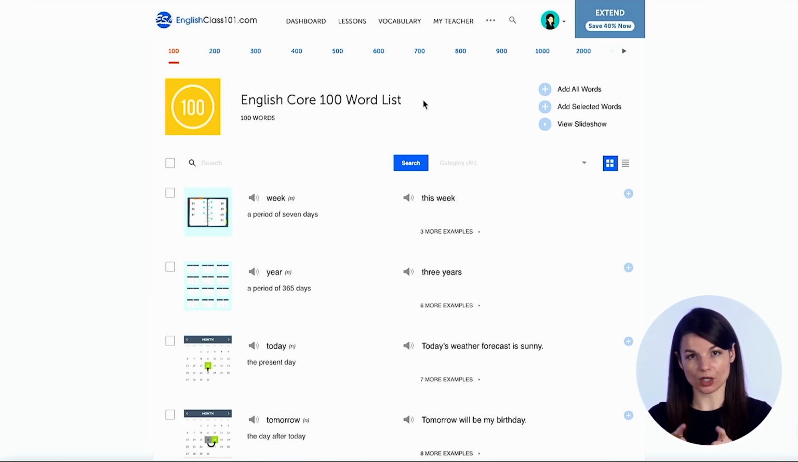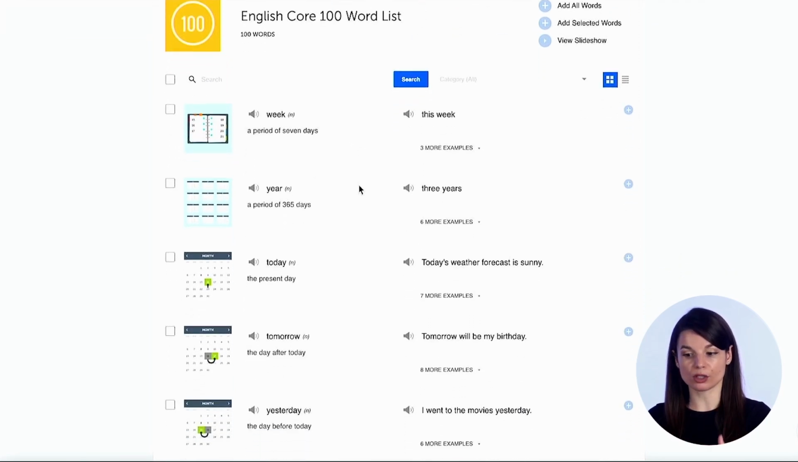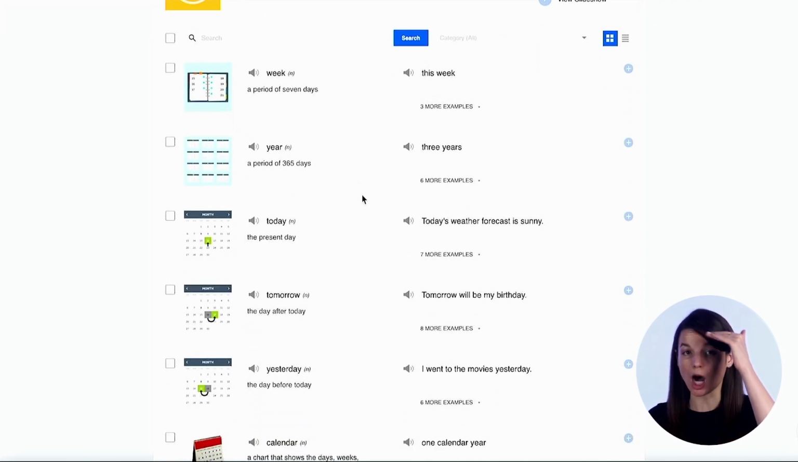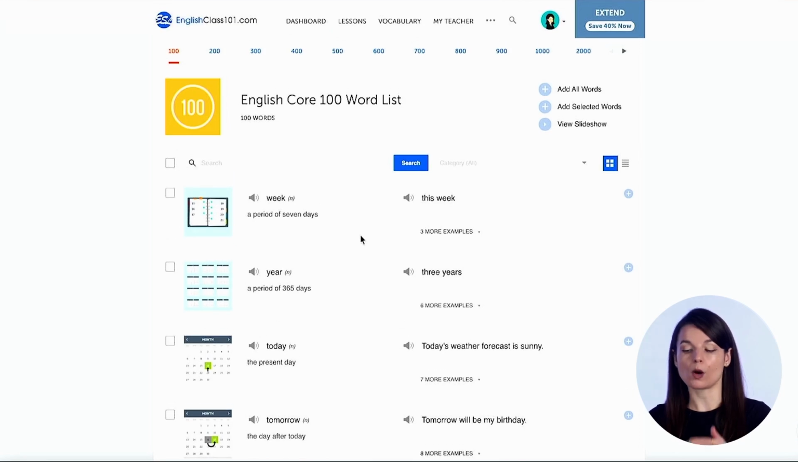So if you want to start with the words that are the most common of the most commonly used, then you can start with the 100 word list and then go on to 200, 300, and so on. So this core word list will give you the ones that are the most frequent in the language, like the top words that you need to know. In this case, week, year, today, tomorrow, and so on. So if you want to start with your vocabulary studies and you have no idea where to begin, this is a great place to start yourself.